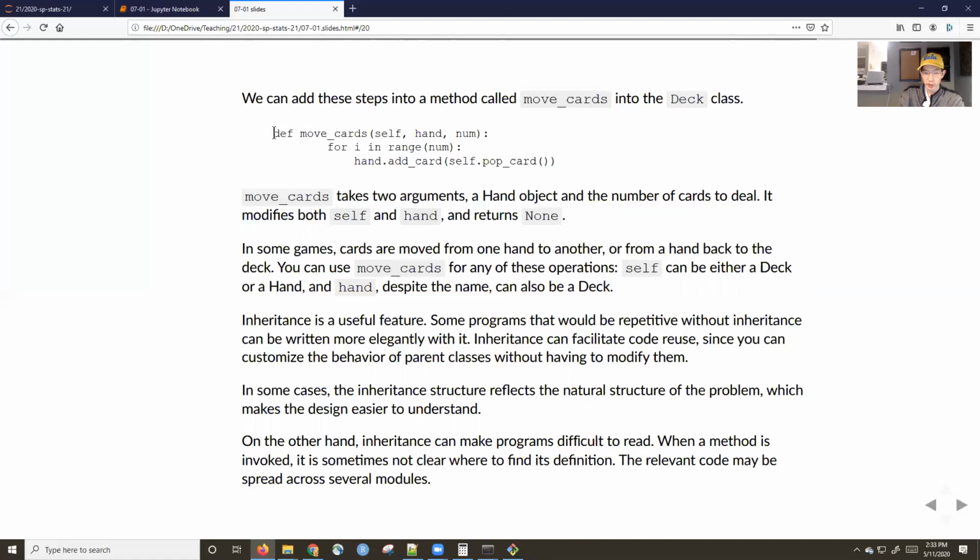And with this move card argument, even though the argument is called hand, you can use it for basically any deck or hand type object. So you can use it to move cards from one hand to another hand, or from a hand to a deck, or from a deck to a hand. You can use move cards basically from one thing to another. We could call this other deck, other hand, whatever it is, and we're going to call add card, because this method exists inside the deck here.